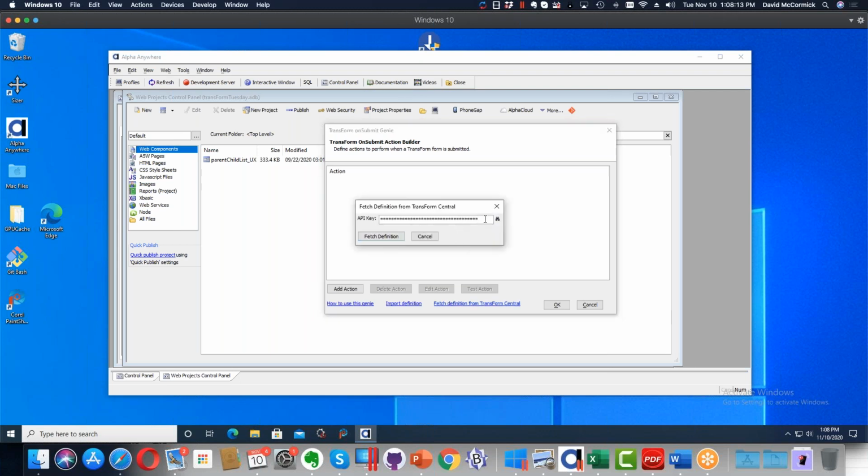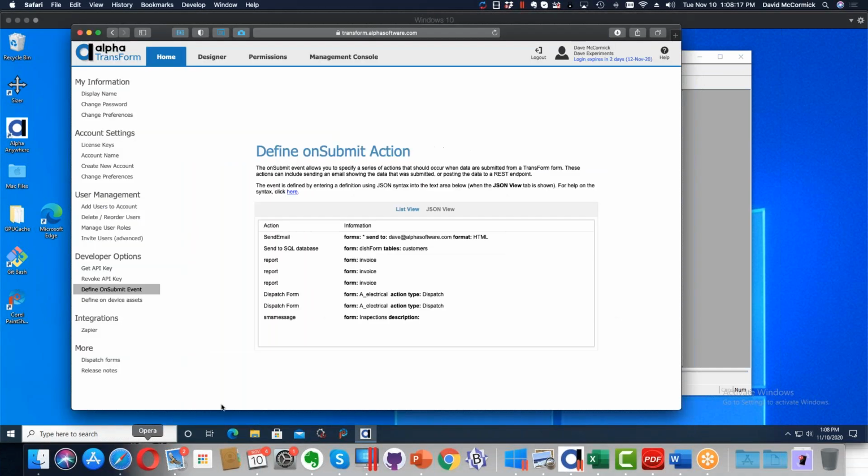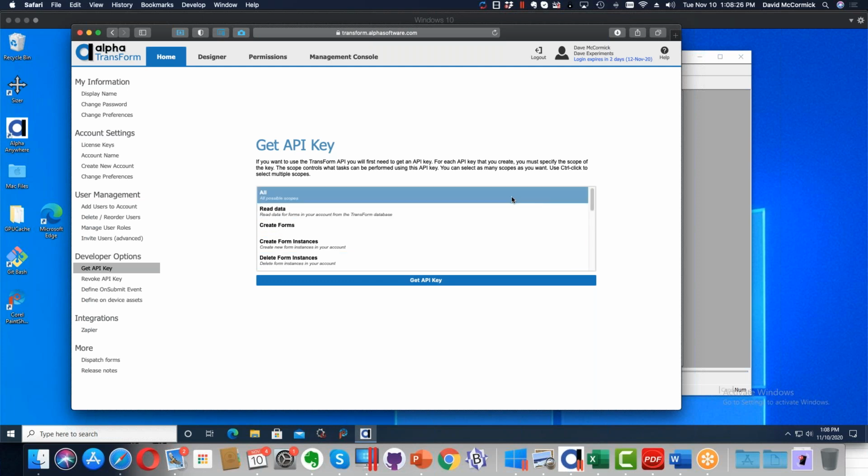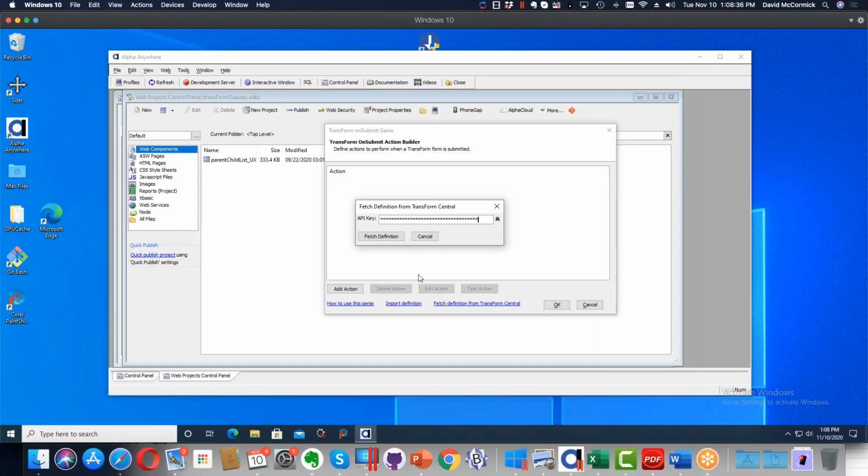And the first thing it's going to ask me for is my API key. So where do you get that? Well, you get that back here at TransForm Central again, down here where it says Get API Key. And when you choose an API key, you just choose the scope. For this one, I believe you're going to use all. You're going to choose all. You're going to click Get API Key. There's going to be a key here on the screen that it generates for you. You're going to copy that key, and you're going to come back to Alpha Anywhere and paste that in to the API key box right here.